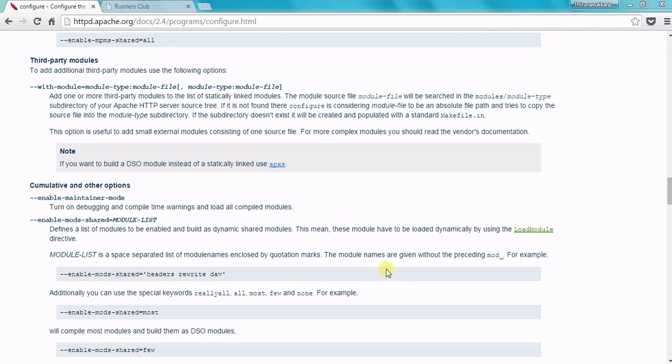Hello guys, welcome to this Apache HTTP server series. In this session, we are going to see how to configure the HTTPS protocol using Apache.